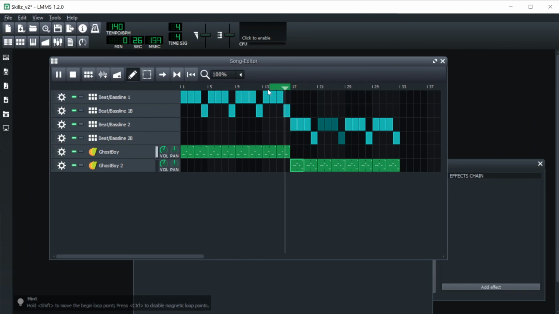Next, I want to see how the transitions between part 1 and part 2 sounds. It sounds a little too abrupt for me, so I take out the last beat bassline 1B block on the first part, so there's a small section with no beat and just the synth. Gives a little bit of breathing space before we get back into it.